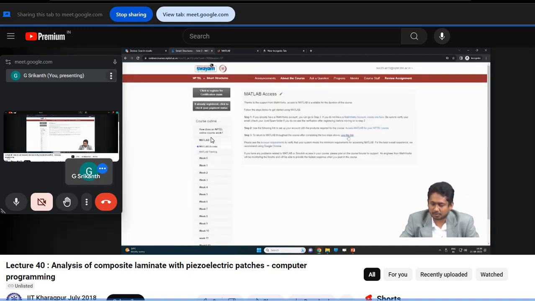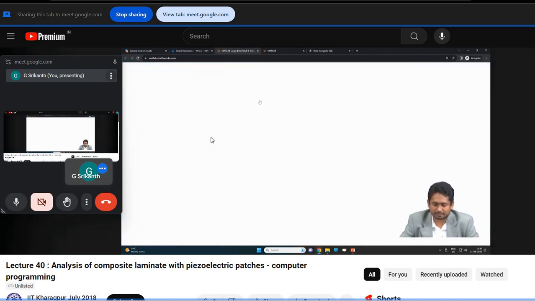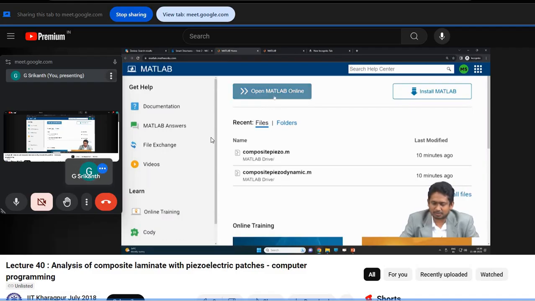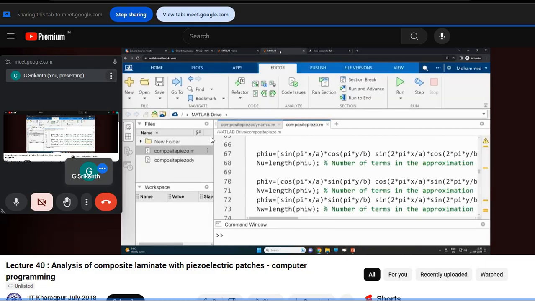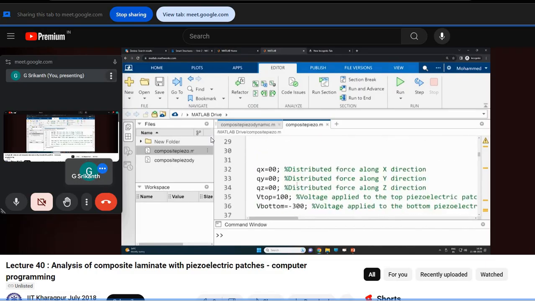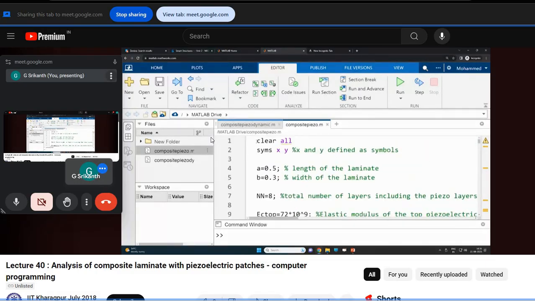If I go to this use link, then it will give us two options. One is open MATLAB online, one is install MATLAB. By going to the installation option, we can install it and use it, and by using the option open MATLAB online, we can do it through the browser. Here I am doing it through the browser. If I open it here, it shows me this. So, the entire MATLAB front end is in our browser now, and these are the codes which have been written. Now, I am going to explain that.